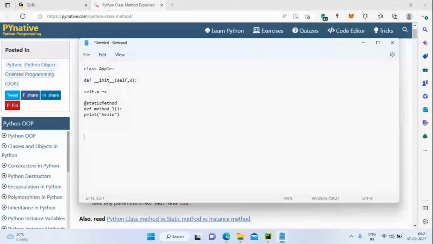When the class gets loaded, the static method will get the memory first. You can directly call method_one. This is the first way. Without creating an object, you can call the method directly.